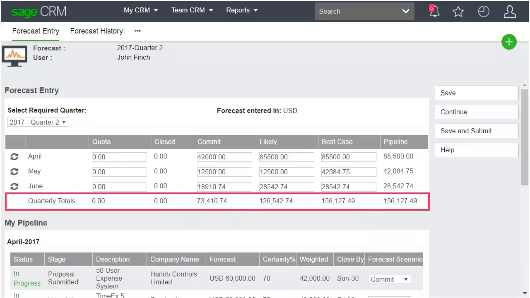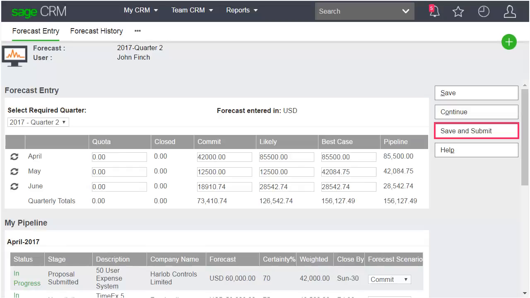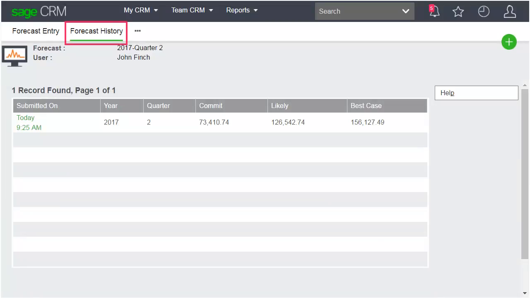The quarterly totals give him a much clearer picture of where he stands and which deals to focus his efforts on. Click Save. It's now time for John to submit his forecast to his manager. John completes a final check, then clicks Save and Submit. John can use the Forecast History tab to review his submitted forecast as a static snapshot in time.